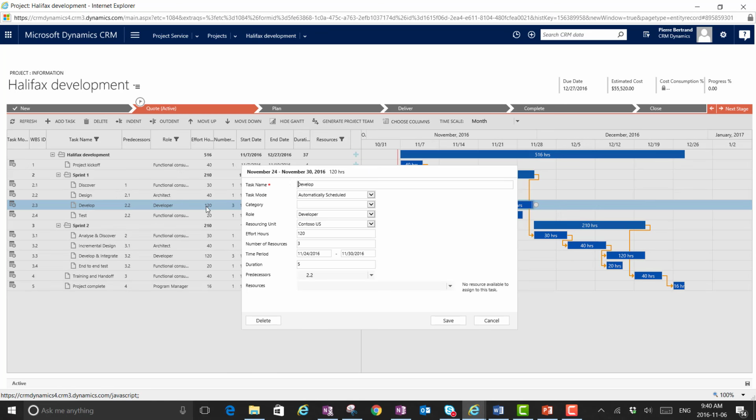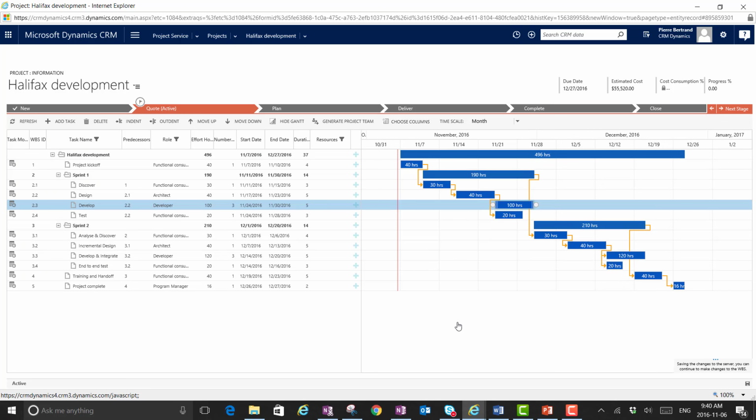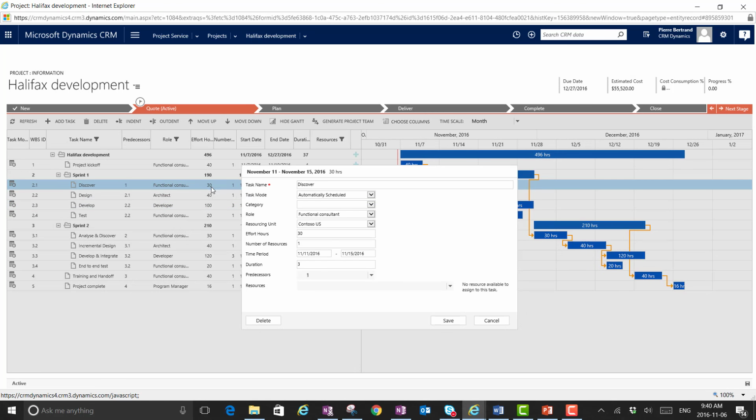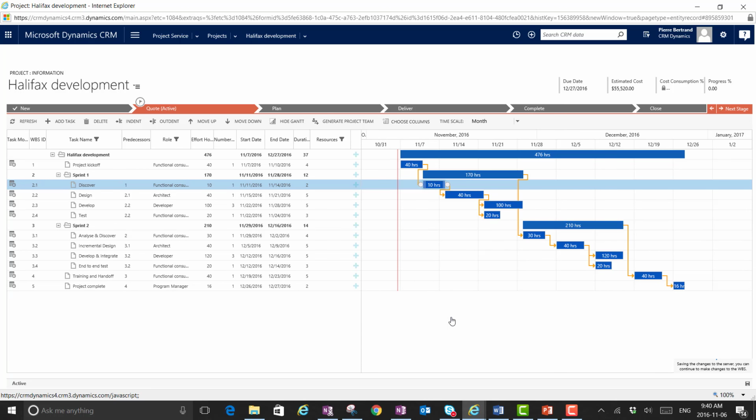120 hours. I have a really good developer. It's going to take them only about 100 hours to do this. So go. And I have an idea of what I want to assign to it. Discovery: I've already worked with this client, so it's not going to take me 30 hours to figure out what they want. It's going to take me 10 hours. And obviously, I want to get the project for my team in Halifax, so I'm going to put in a time that I think is realistic given my team. So, save. So I've updated.